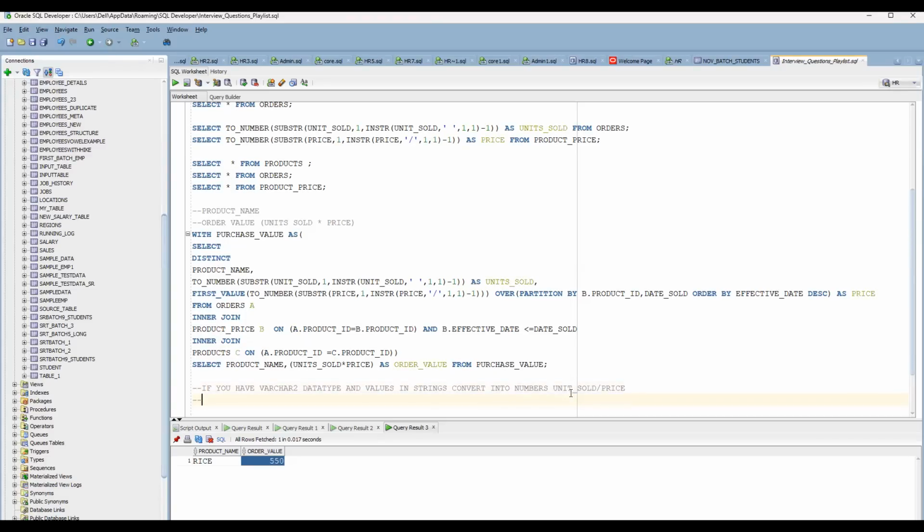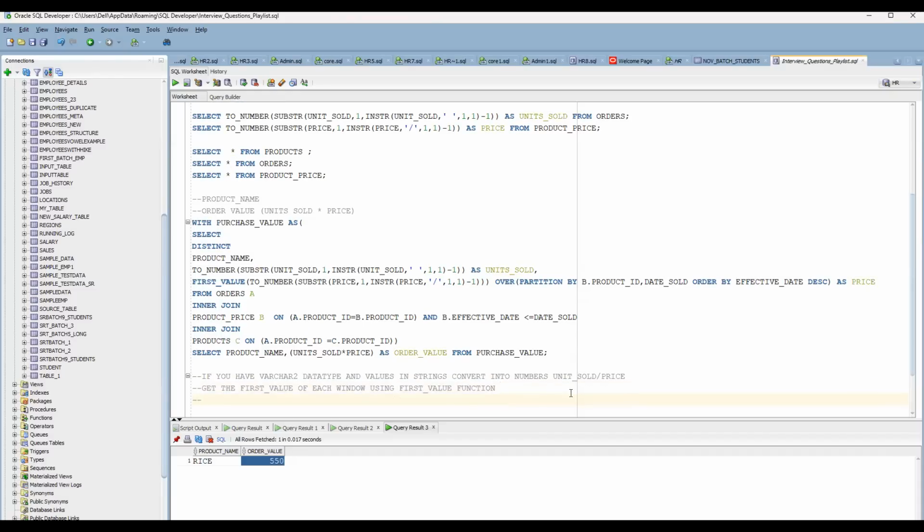Second thing, get the first value of each window using the FIRST_VALUE function. Next, you have to use PARTITION BY, nothing but grouping the data. Give a window based on the product ID and date sold, nothing but the purchase date, and order by effective date.